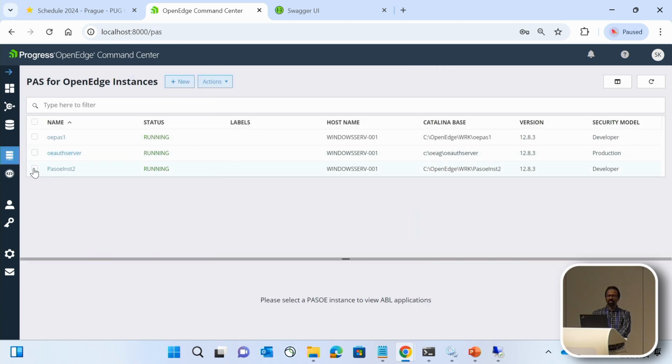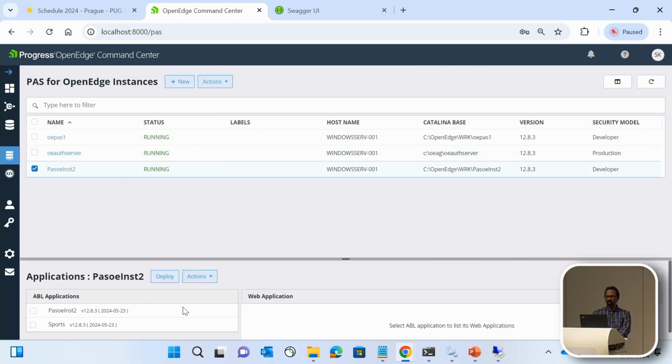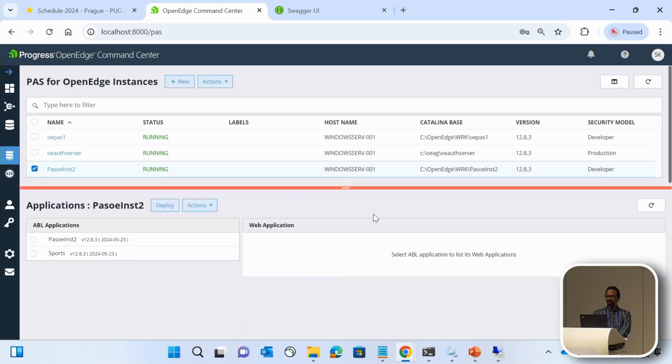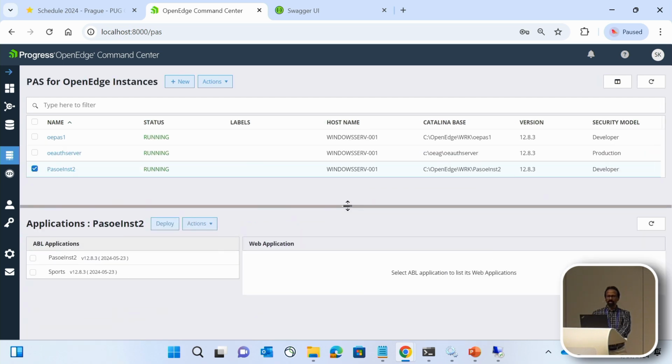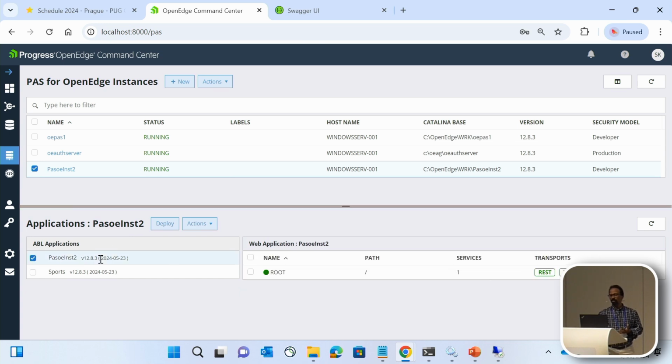If you select one of the instances, in the bottom pane, this is a different view, a list view we call, and these are flexible. You could drag and drop, and then you have the ABL applications. It's the same view, but per instance, right? So per instance, you want to see what ABL apps are there. You select one of the ABL apps, and then you're seeing here the transports.